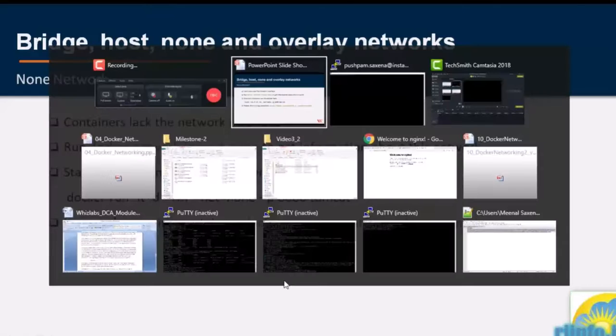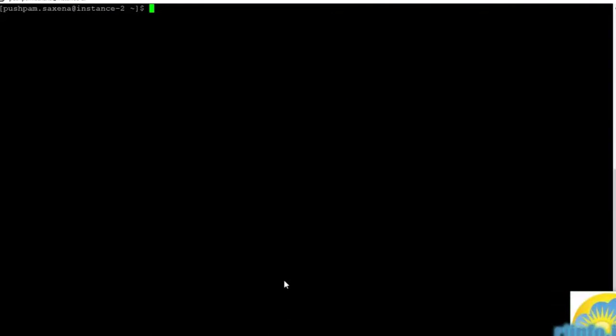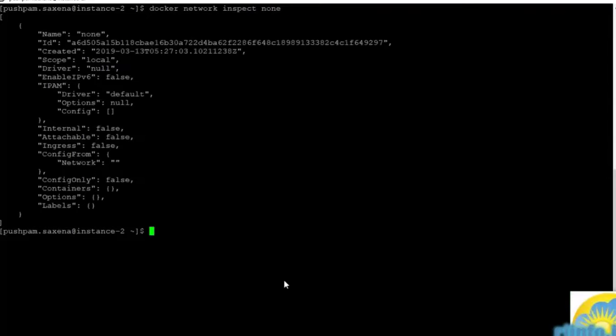On the Docker host, let's run the inspect for none. So docker network inspect none. There are no containers using this network.